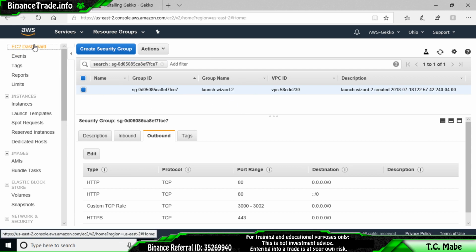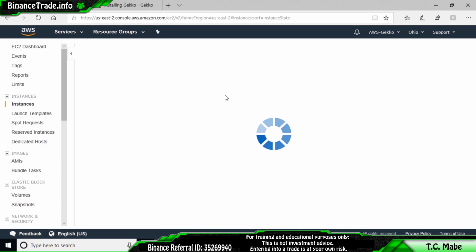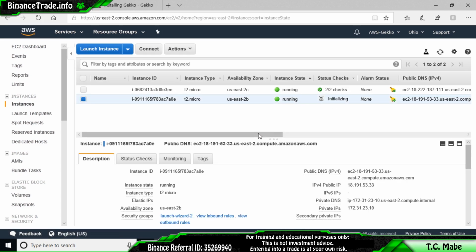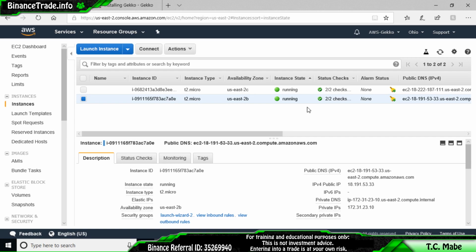In the dashboard, we're going to go back over, and we have two running instances here. Again, I'm going to go to the second one, which is still in the process of initializing. There we go. Okay, so now that we have everything installed there and we have our IP number, we'll be able to connect to this through our PuTTY client.